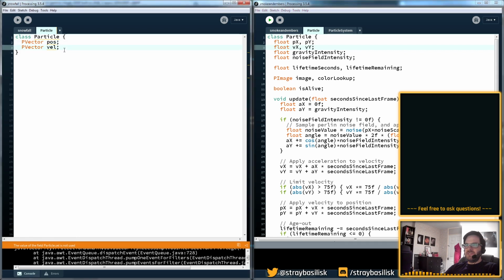So we're going to give it a position and velocity. We're going to give it an update function. Some of this stuff I'm missing out for now. Some of this won't be applicable. Some of it, I'll put it back in when it becomes relevant.